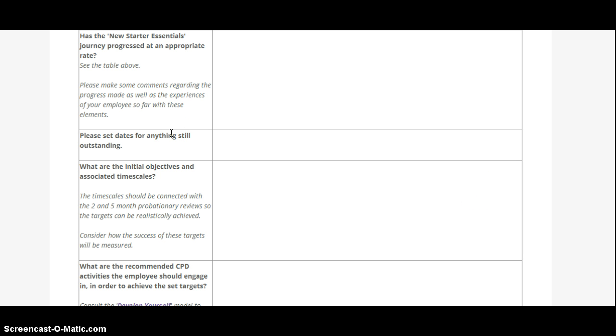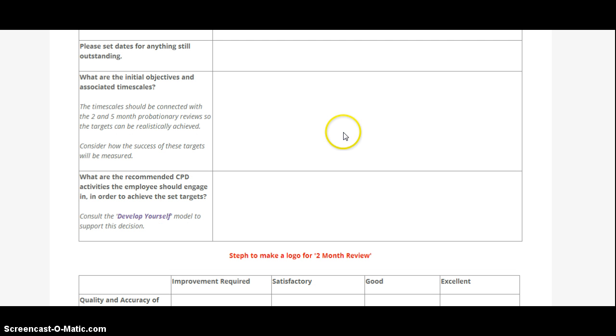So these are things that should have been completed by the point that you had your meeting. And if there is anything that you still need to complete, that will be inputted here. You will then set, similar to the main college staff review, some initial objectives and associated timescales. So these targets can be based on those within the Develop Yourself model, and you can write down also the CPD activities the employee should engage in order to achieve the set targets.